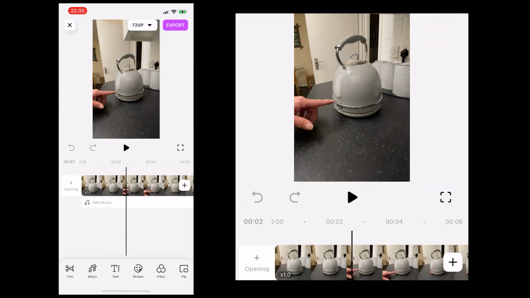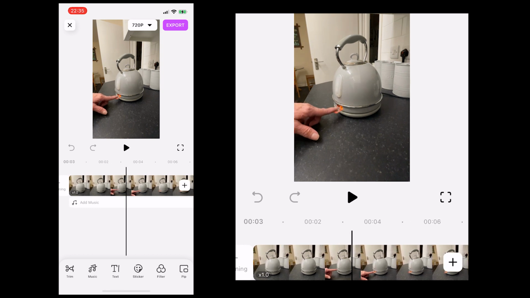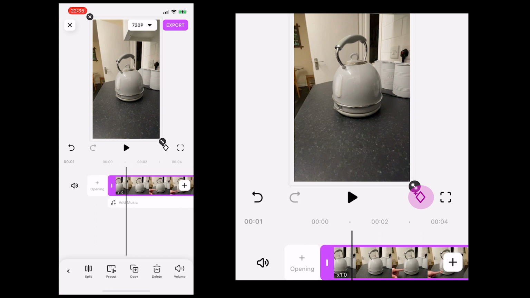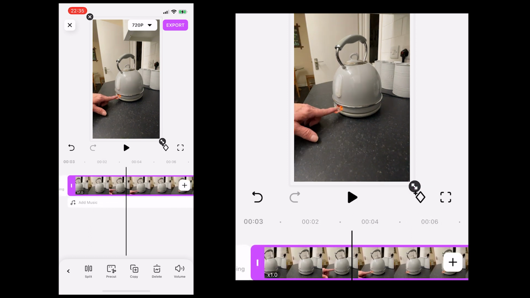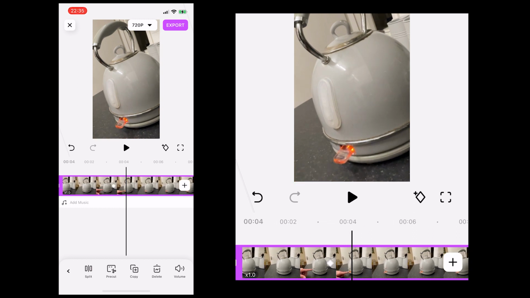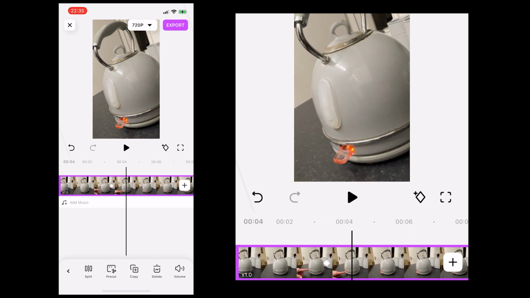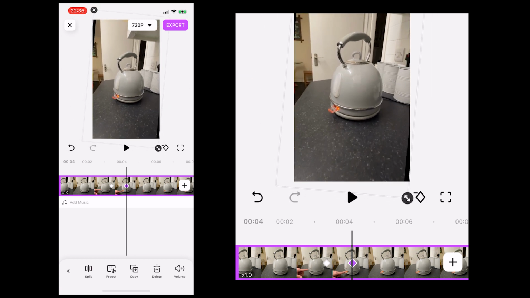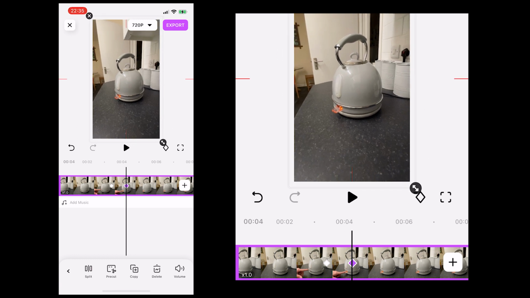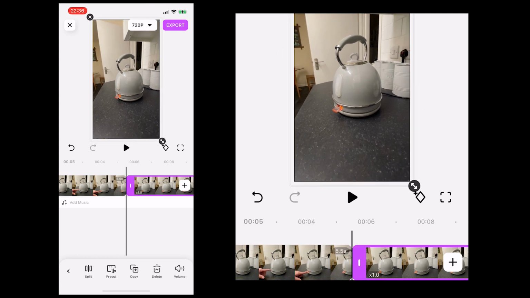Okay, the first clip, I just want to zoom in when I hit the button. What I'm going to do is select the clip, select the keyframe icon, then I'm going to zoom in by pinching and dragging so that when I hit the button, I'm zoomed right into the kettle. Then I'm going to create another keyframe a bit further down the timeline where I zoom out. I'm just going to delete the last part of the clip that I don't need, split and delete.